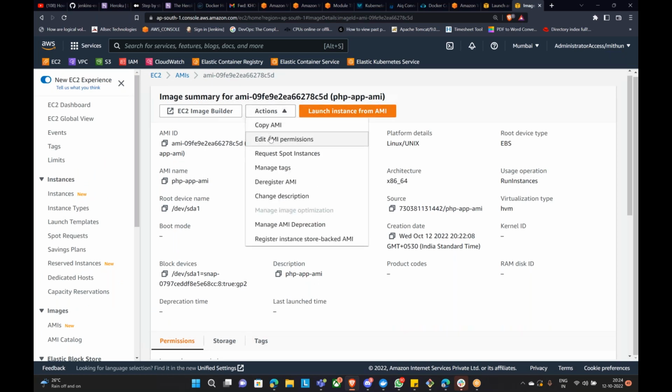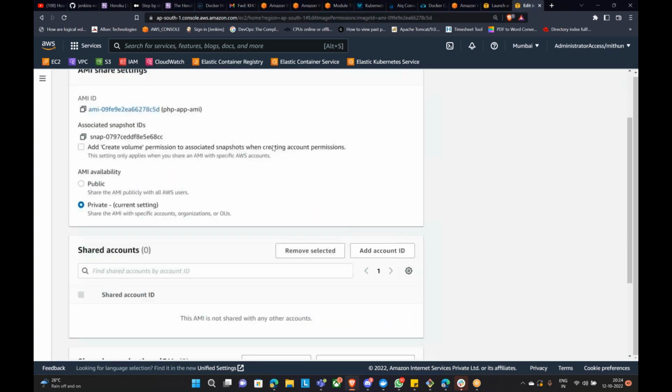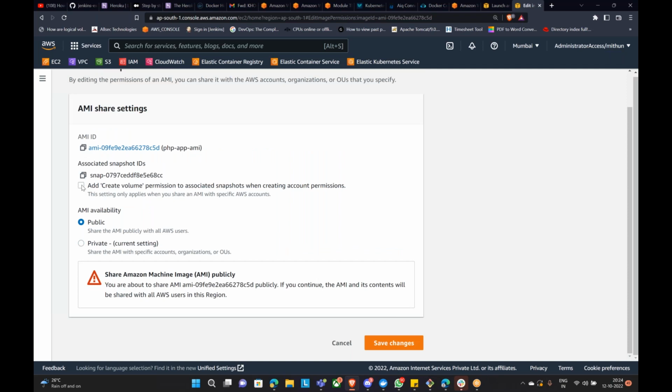Now again going to the AMI, you can edit this permission here. Currently it is private, and you can make it public. So you are able to share an AMI publicly. If you continue, the AMI and its contents will be shared with all the AWS users in the region. So you can make it public.